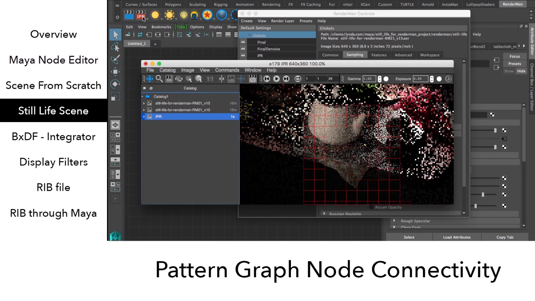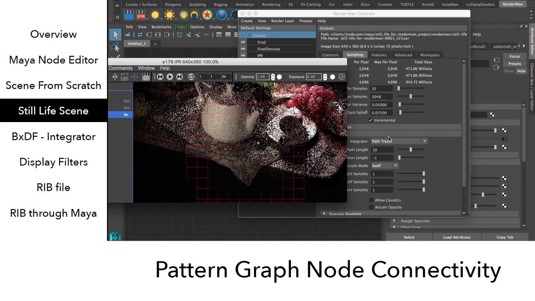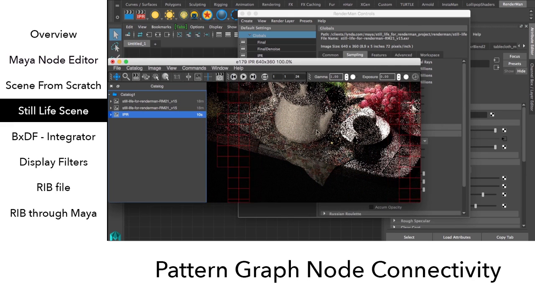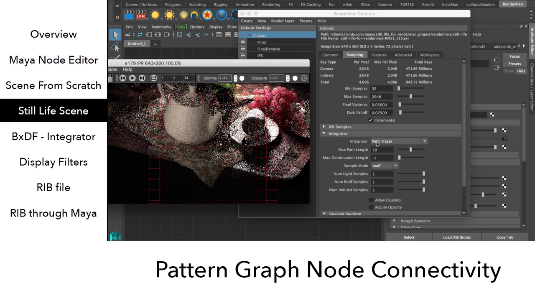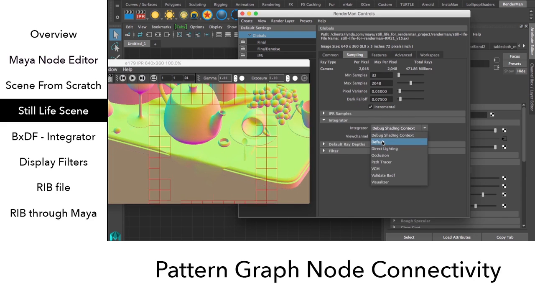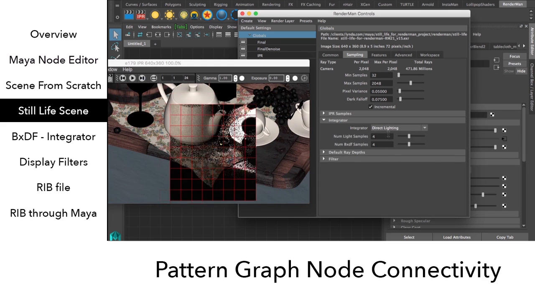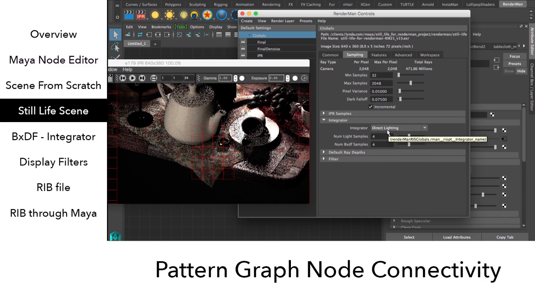So we can see it in action. And there it is. So what happens if we change the integrator? We get a lot of cool settings at the integrator level. So the advantage here is we don't have to change the materials. It's all done at the final integrator level, which talks to the BXDF if needed.